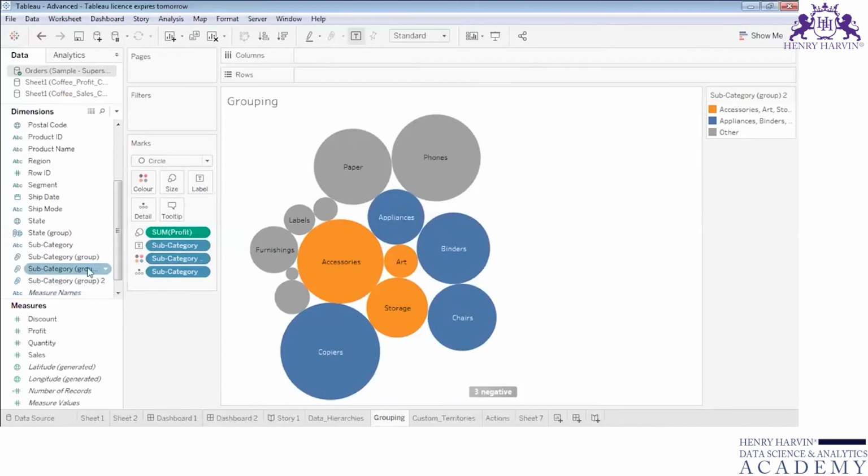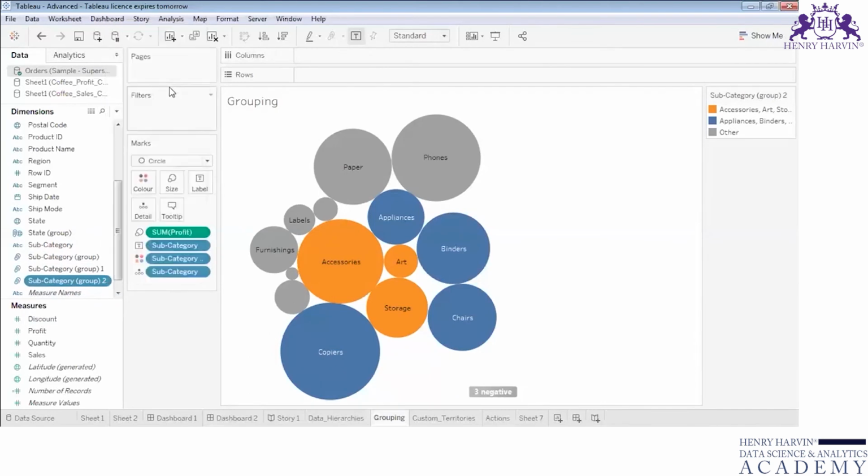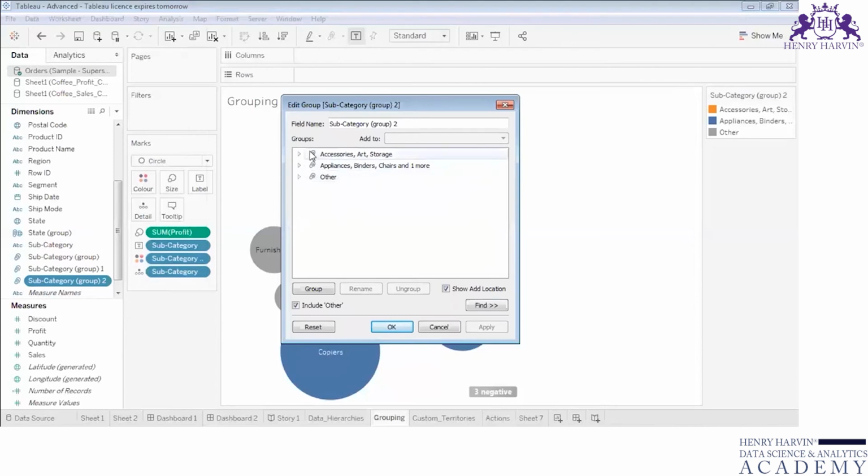Had I created it the first time, it would have been something like subcategory group. So I'll go over here, click on the down arrow, and go to edit group. Over here, I'll see the two groups which I had created, and this is the group which has all the other subgroup elements.